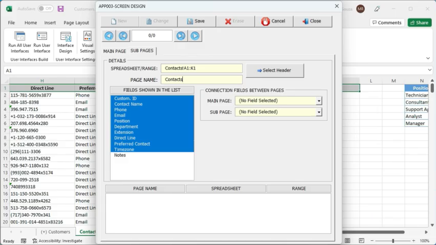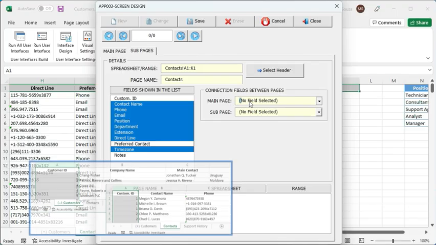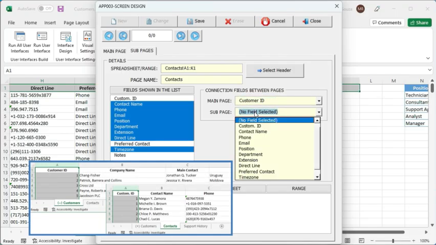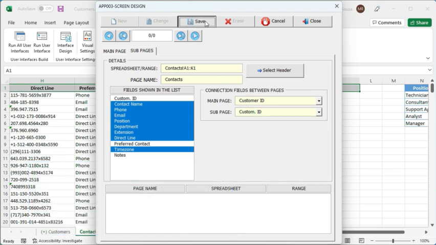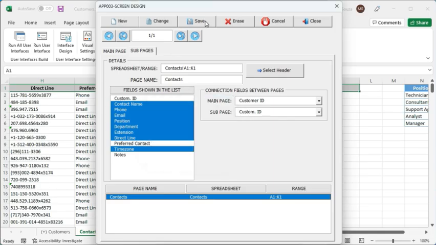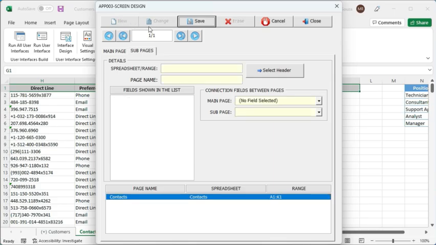Select the fields to show in the list, then set the connection between the subpage and the main page. In Main Page, choose the key field here, Customer ID. Do the same in Subpage, selecting the matching Customer ID field. Click Save. Repeat the same process to create the subpage for support history.